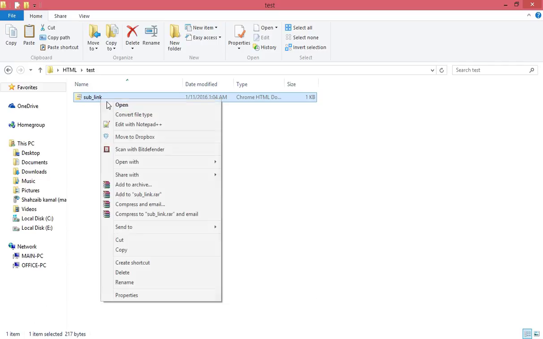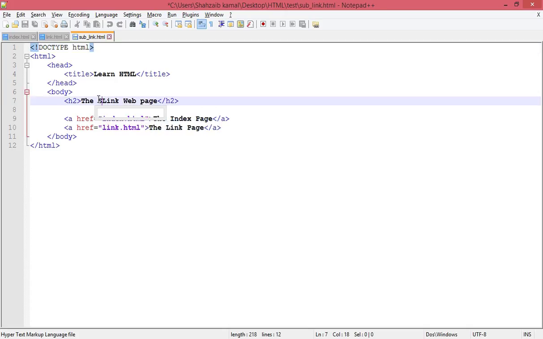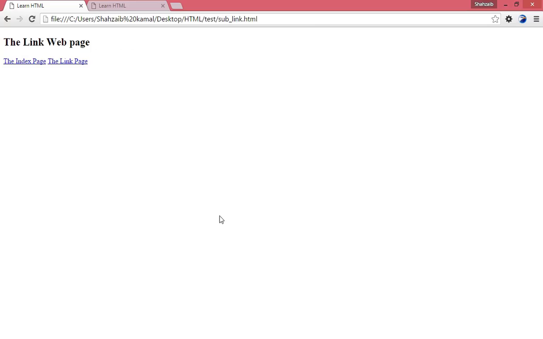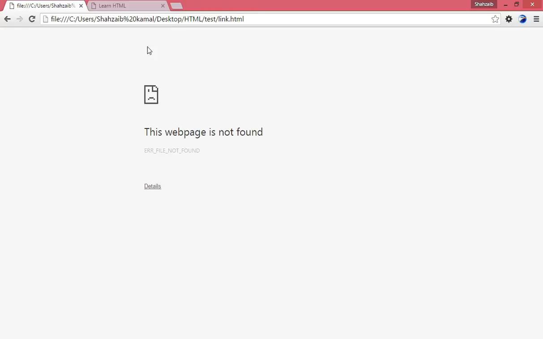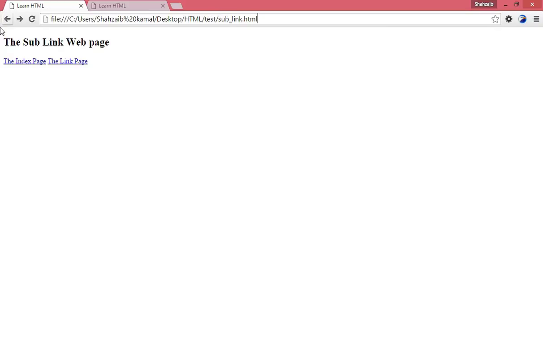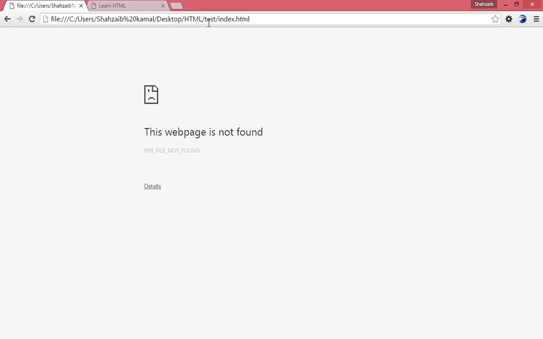I'm going to the sublink and updating it. Save and refresh now. If you click on the index page, nothing. If you click on the link page, nothing. If you see the URL, it's in HTML test and the link.html, so this is wrong, because the link.html and the index.html aren't inside the test folder. They are inside the HTML folder.